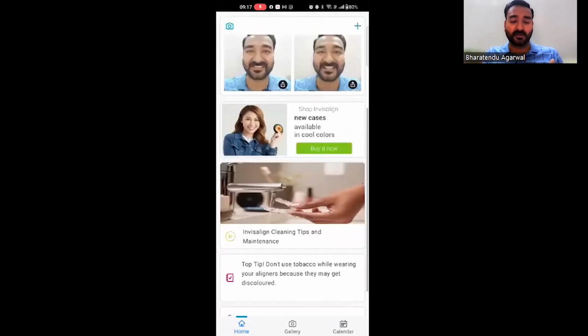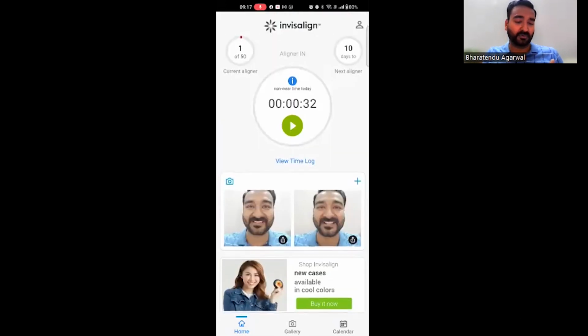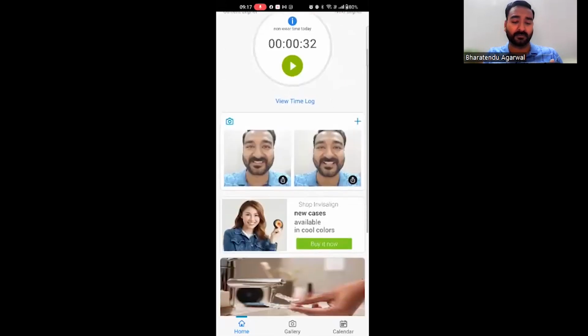So let's see. The app looks all right. Nothing great, but it has two useful features which we will be making use of.